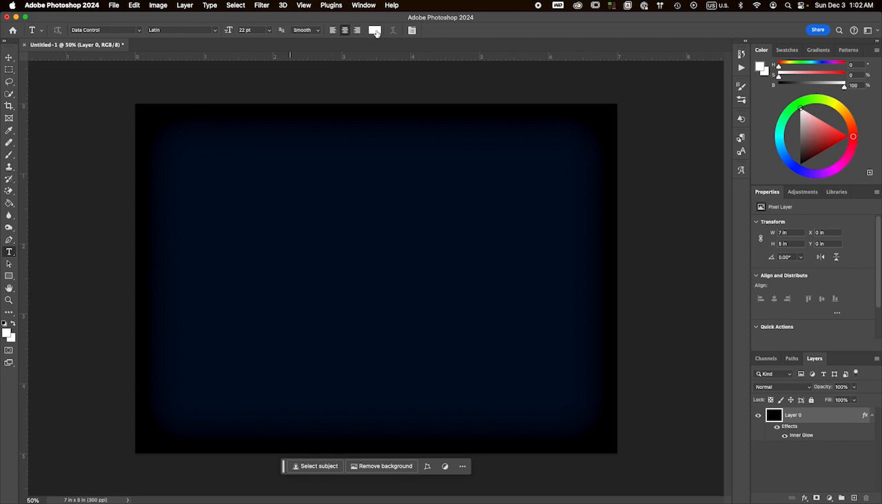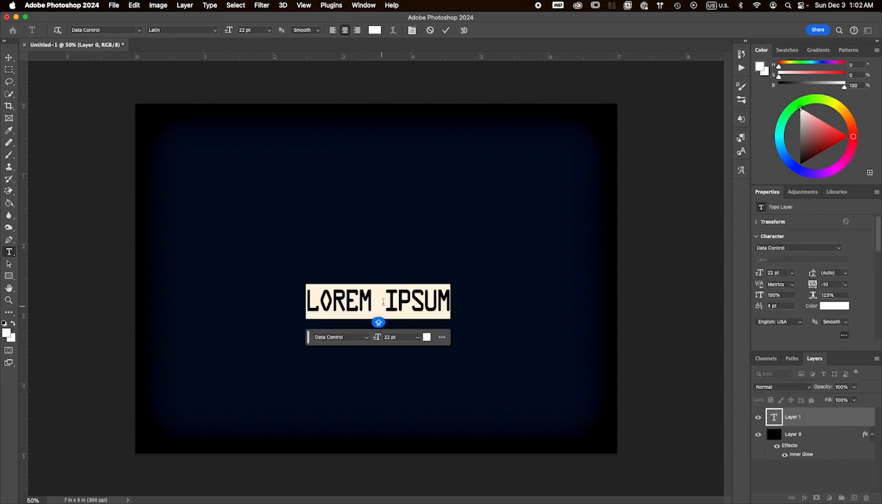I want the color to be white and the text size to be 22 points. And then I'm going to click inside here and type in my phrase.